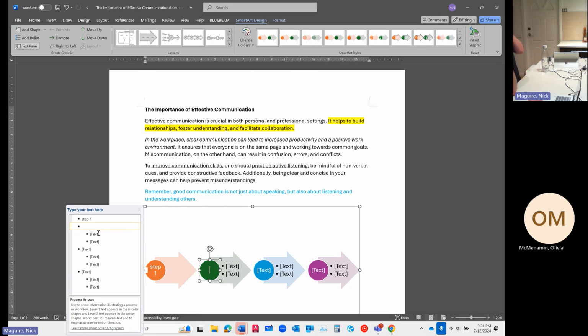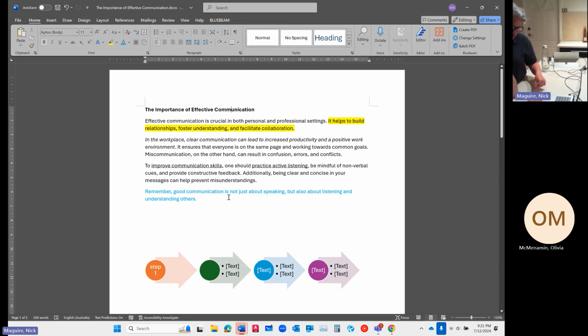One other thing that I'll show you as well while we're here is how to insert pictures into your process document, because you're going to need to take snapshots of what you're doing.